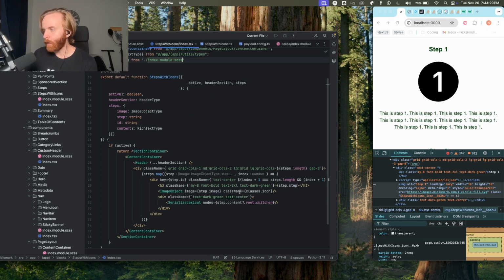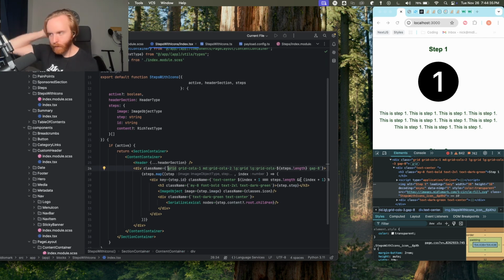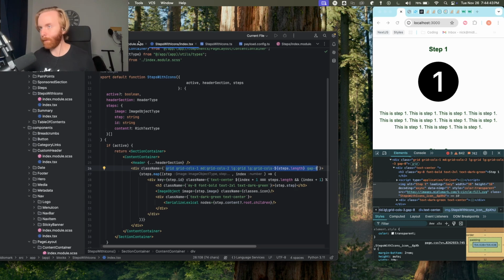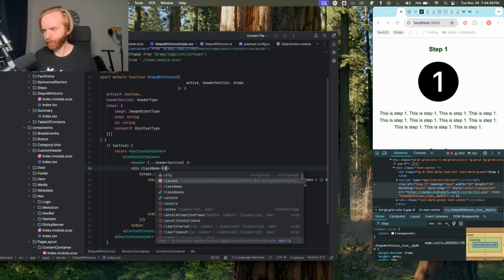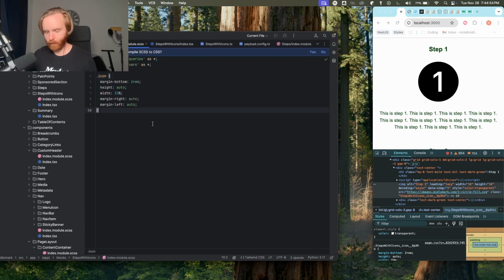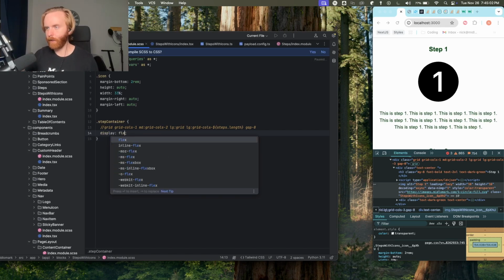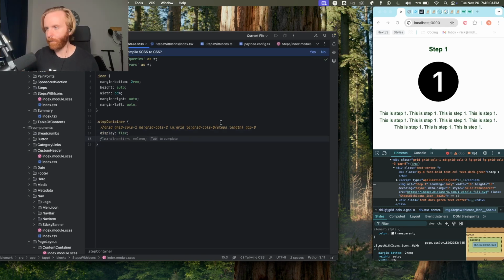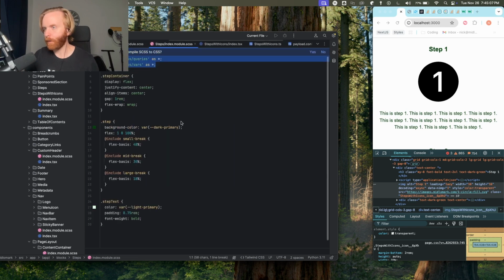So that's our icon. Now we're going to replace this with some other code that I've been working on. So we're actually going to use a flex container for all of this. And so this is going to be classes.step container. And so what we're going to do here, come to step container. And what I've been doing here, so we're going to do display flex, and then we'll do, here's the code that we're going to be looking at.